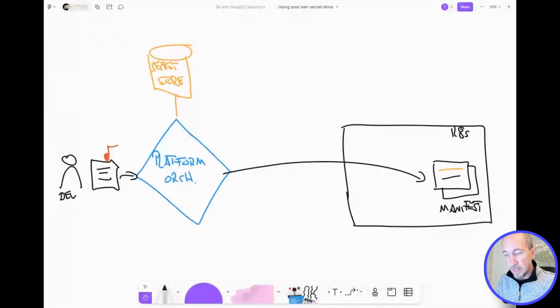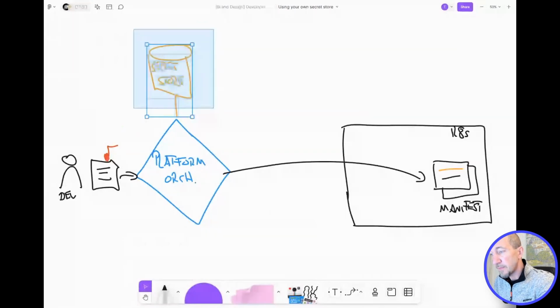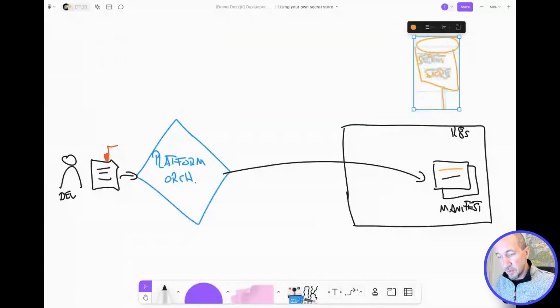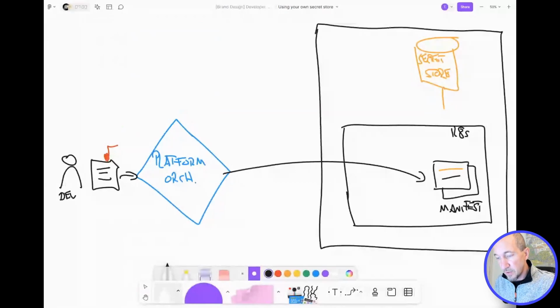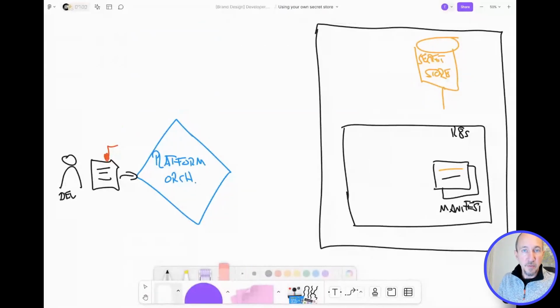Now, as an organization trying to achieve a higher security posture, that's not what you want. You will want to have that secret store managed by yourself and be part of your own infrastructure. So you want to have the secret store within your boundaries, within your private network, and managed by you, right? So when you have that, this direct deployment is not going to work because the Platform Orchestrator will not have access to that secret store as it should be.